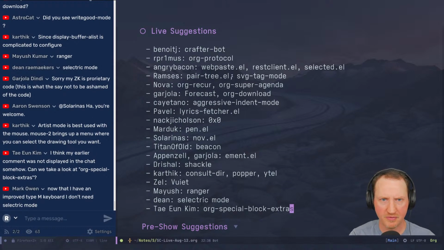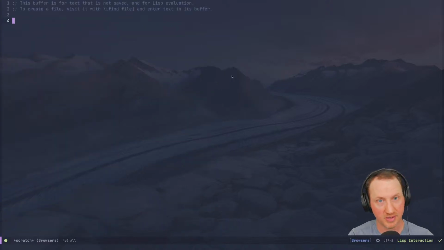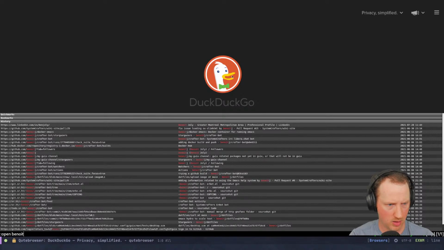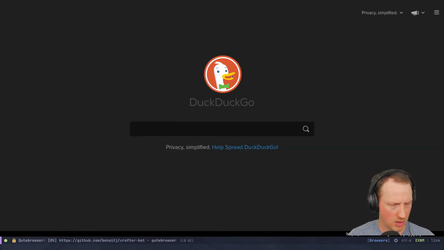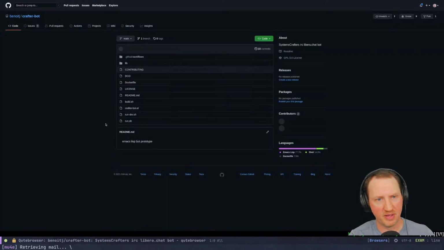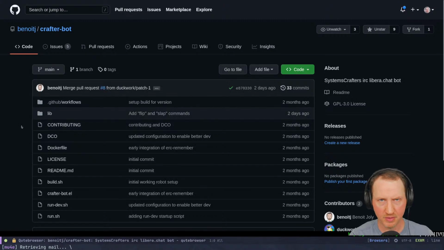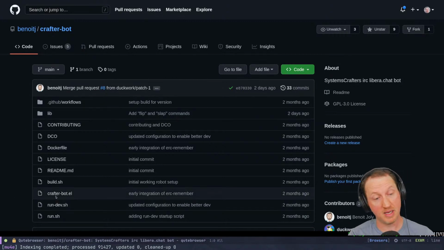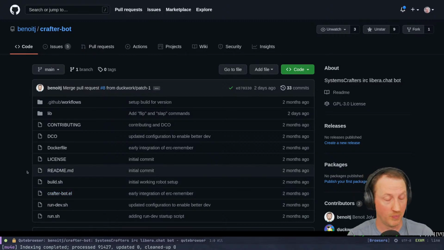Alrighty, so crafter bot. I wonder if we can try this. It'll be interesting to see. We'll have 2 crafter bots in the System Crafters IRC chat. Let's pull up a browser here. So this is a fork of the IRC bot that has been used in the Emacs Freenode and LibreChat chat room for a long time. And Benoit took it and cleaned it up quite a lot and basically made it useful for the System Crafters IRC chat, but it's also useful in general.